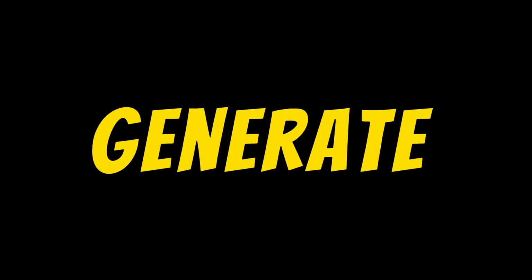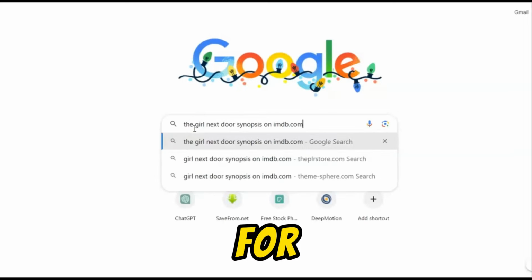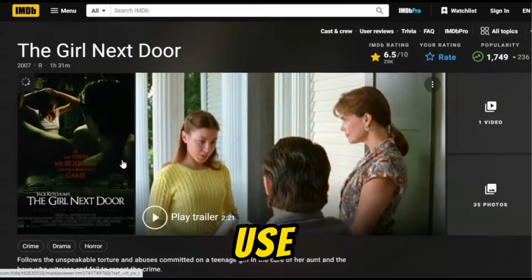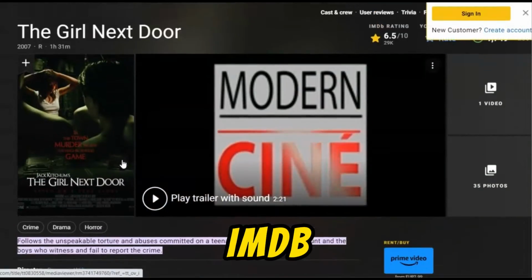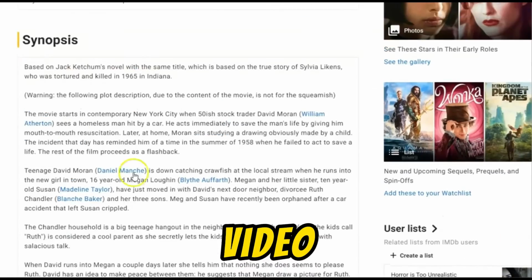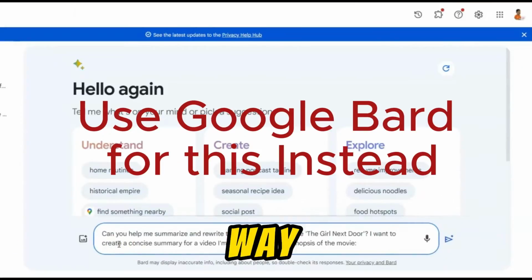Step 2. Generate a script. After deciding on the movie you want to work with, in this case, The Girl Next Door, next is going to Google and making a search for The Girl Next Door synopsis on imdb.com. Use the synopsis provided on the IMDb website as a base from which you can generate your own script for your video. Then, use ChatGPT to rewrite it in a unique way.